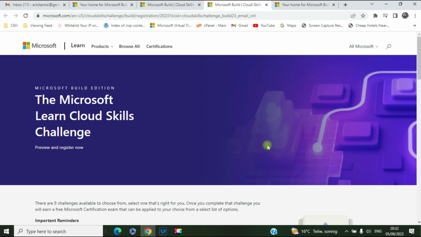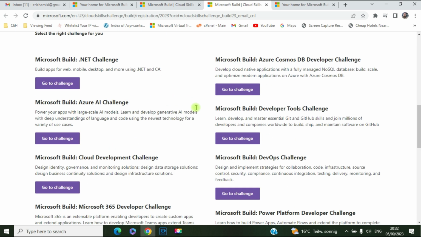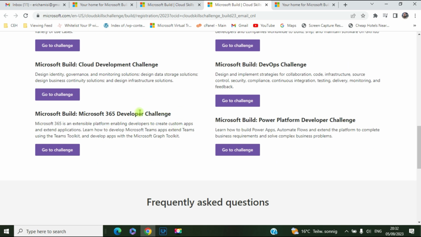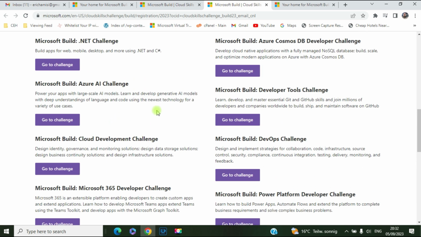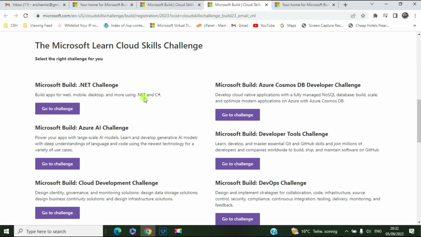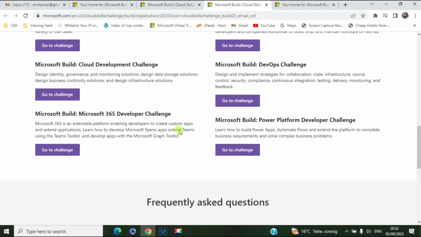Microsoft is offering free certification. So you can head over to Microsoft register and just take any challenge. Finish the challenge, and you're going to get a free voucher for you to take the Microsoft exam.